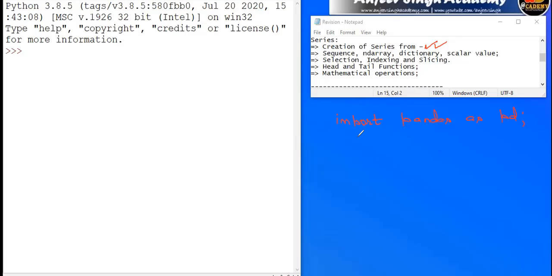After writing this statement, you have to call a method through which we can create the series. The method name is Series. Generally, we pass two arguments to this. Data is compulsory, but the second argument is optional. But most generally, we pass two arguments.